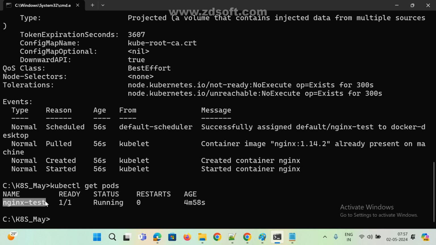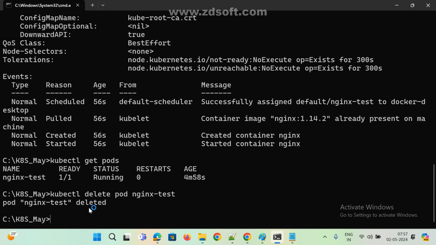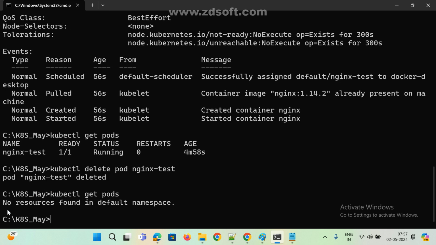Suppose I delete this pod. In some cases a deleted pod is recreated automatically. Now try to understand. I'm going to run kubectl delete pod name. Right now I am using only one pod, and I'm not maintaining any replicas. Now the pod is deleted. Now check it with kubectl get pods. Is the pod created or not? Not created.